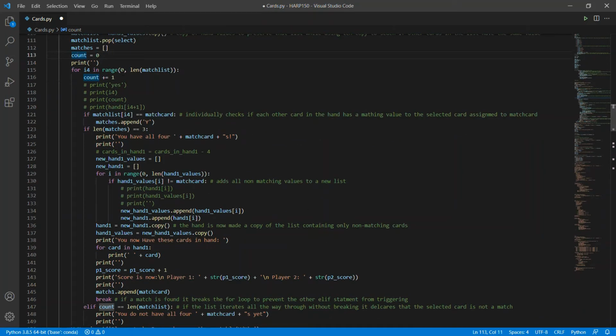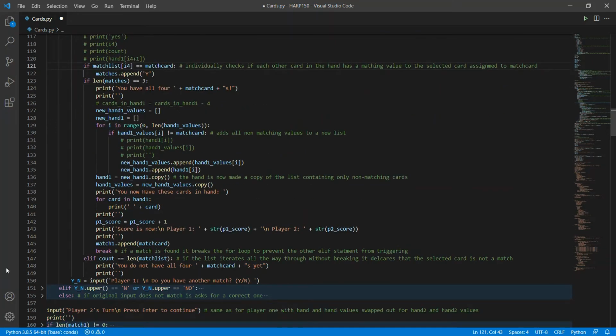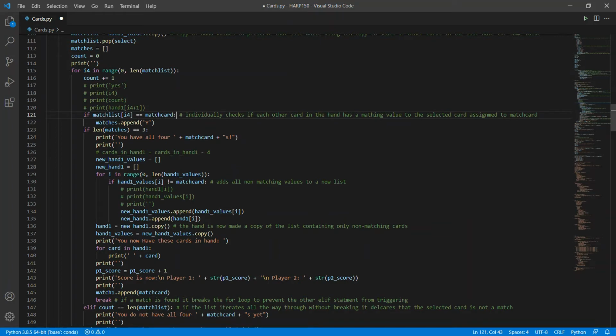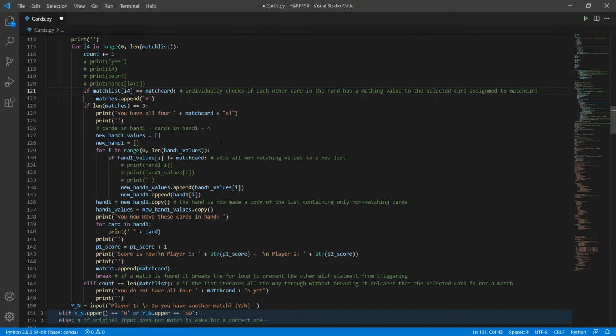So this next for loop basically iterates through the length of match list, checking if each index is equal to the match card. If it is, it adds a Y to matches. If it's not equal, then it'll continue on. We'll talk about that later. But for now, if it's equal, it adds Y to matches, and then it will check if matches is equal to 3. So if there's 3 Ys in matches, it's going to say, oh, look, you have all 4. The one selected card plus 3 others in your hand.